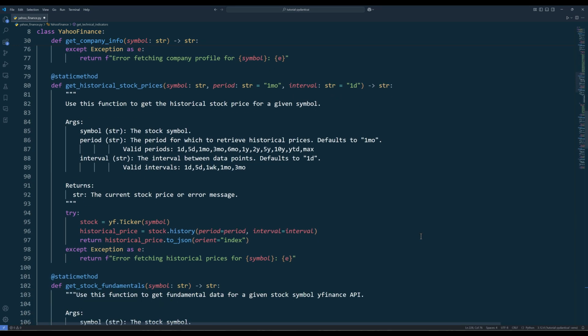The getHistoricalStockPrices function fetches historical stock price data for a specified period and interval, and provides a look at how a stock's price has moved over a specified period. For the default period, I am going to set it to 1 month with 1 day interval. Depending on your use case, you may need to modify the default values accordingly.